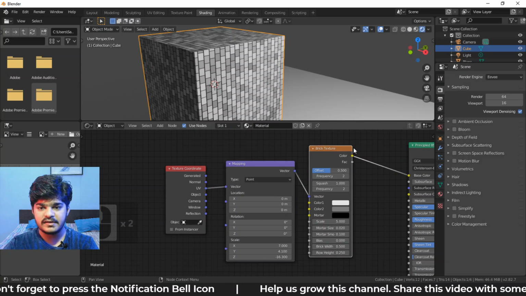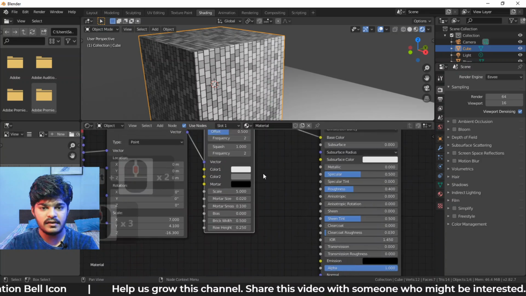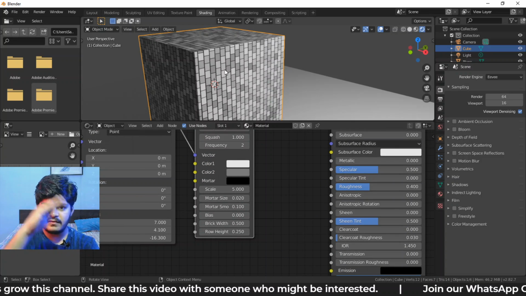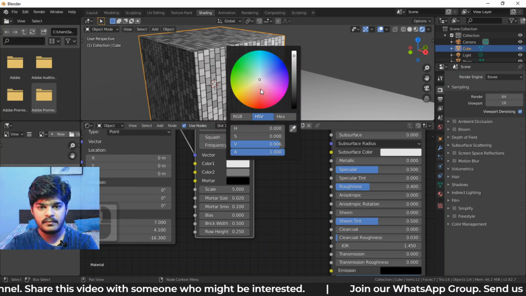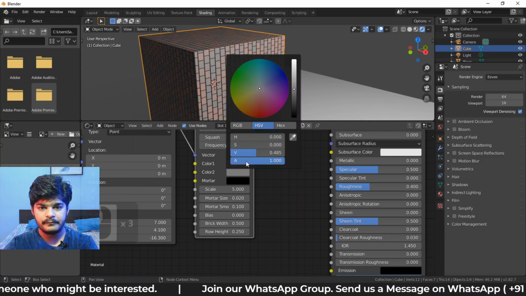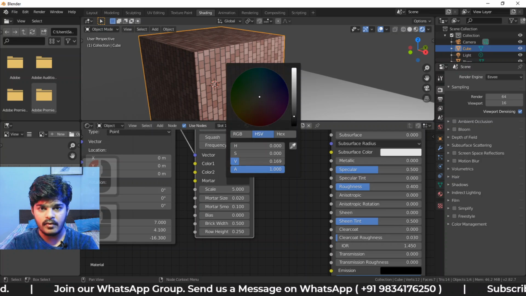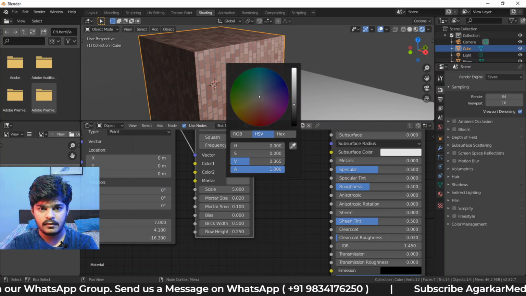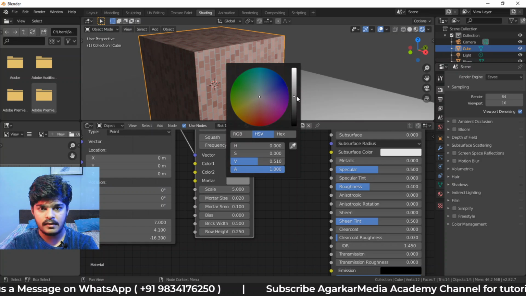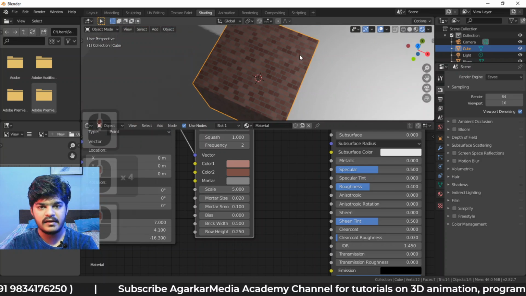So this is our brick texture. Of course, to give some different colors, here we have three different colors we can choose from: color 1, color 2, and mortar. Mortar is the lines between the bricks. So let's put up some colors right here. This brown, the other brown, and gray, because I've never seen something like this. Now it almost looks like a brick texture, right?